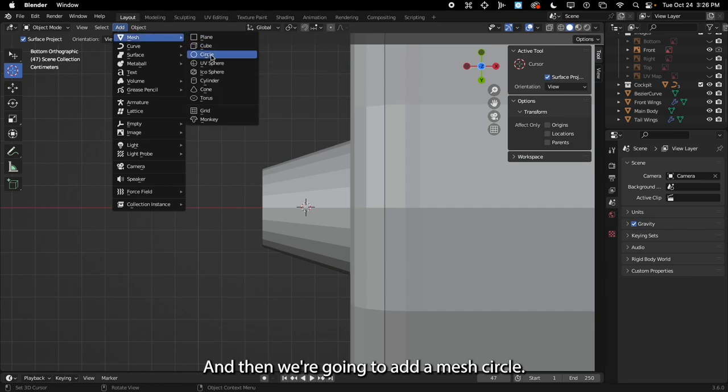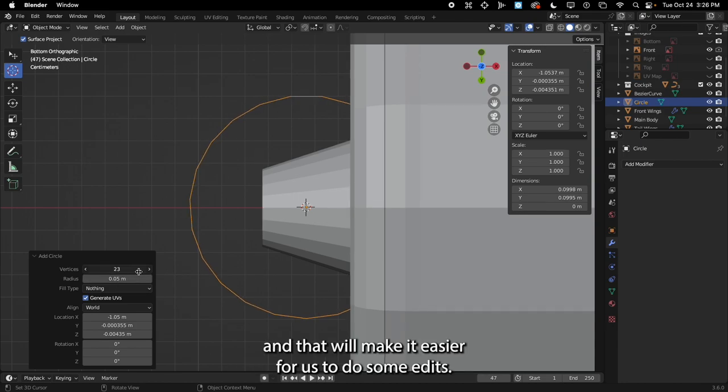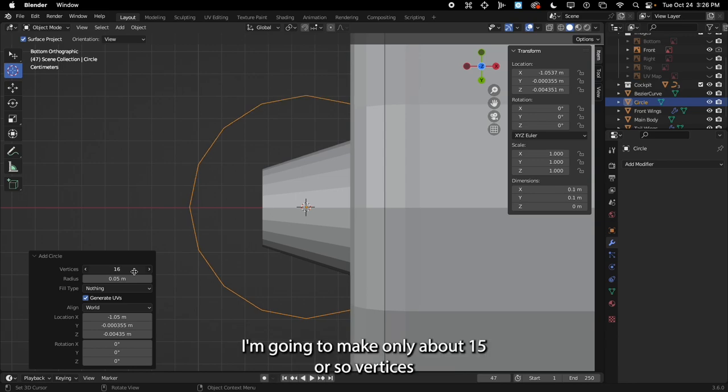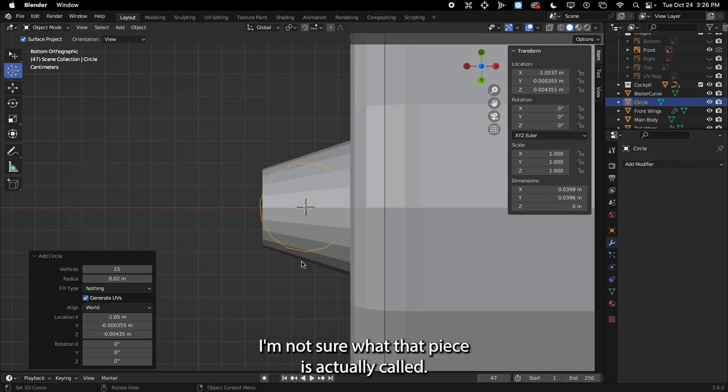mesh circle. This is a circle that is already a mesh, and that'll make it easier for us to do some edits. I'm going to make only about 15 or so vertices, and my radius is small enough to actually fit on the end of this little edge of this object. I'm not sure what that piece is actually called.